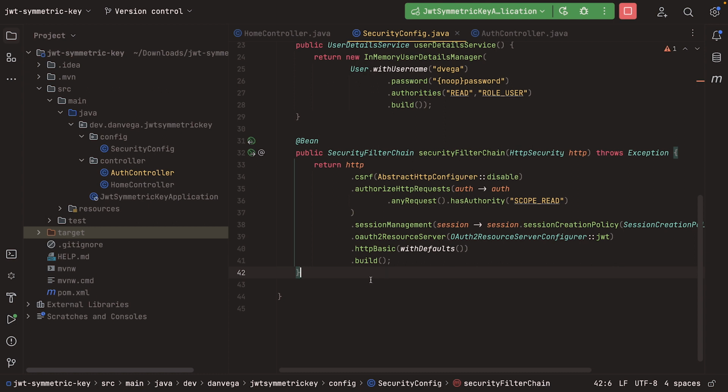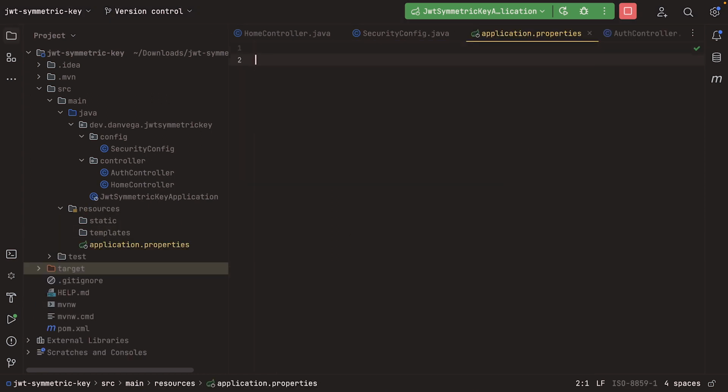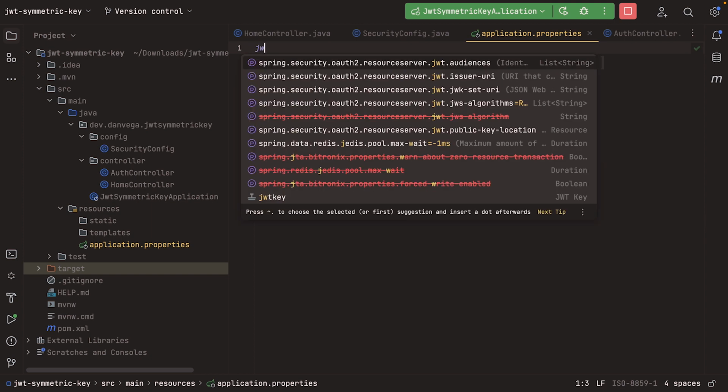So we talked about in the README the fact that we are using symmetric key encryption. This means that the same key is going to be used to sign the token, and the same key is going to be used to verify the token. So we have one key used for both. So what is that key? We actually need to set that up, right? So we need a JWT key.